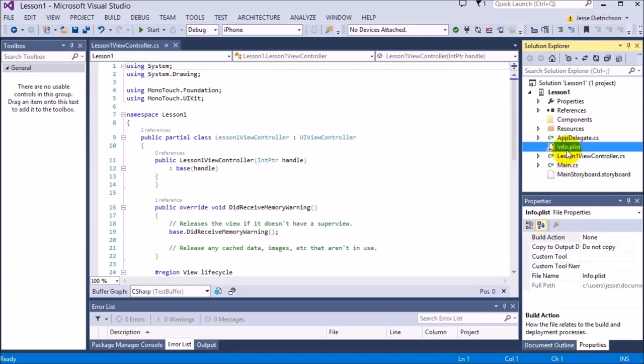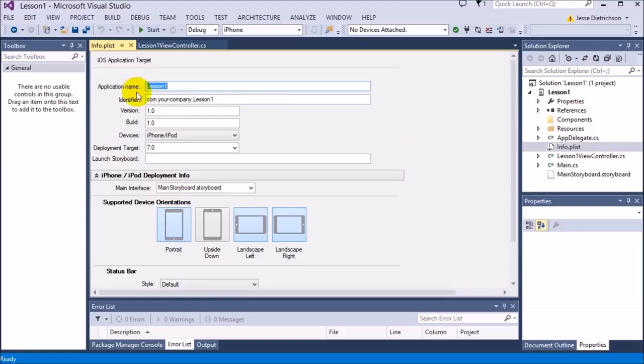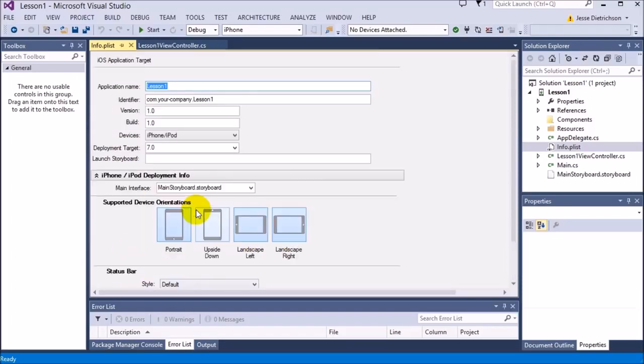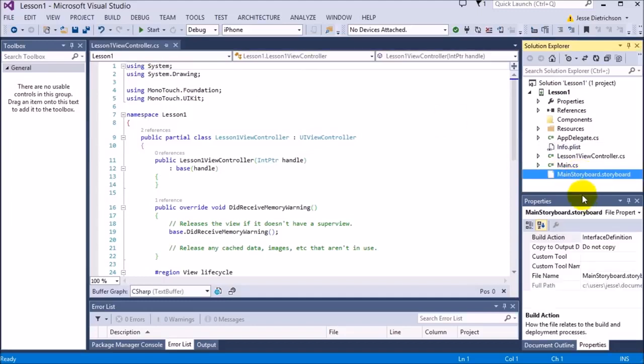And we also have Info.plist, and this is where we can set some settings of our application, all our naming stuff here, device orientation that we support, style, tinting, etc. We'll probably look at most of this in videos down the road. So let's go ahead and close that. Let's go ahead and go into our main storyboard.